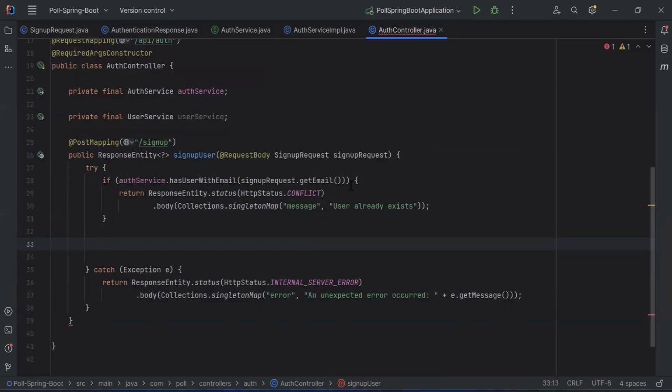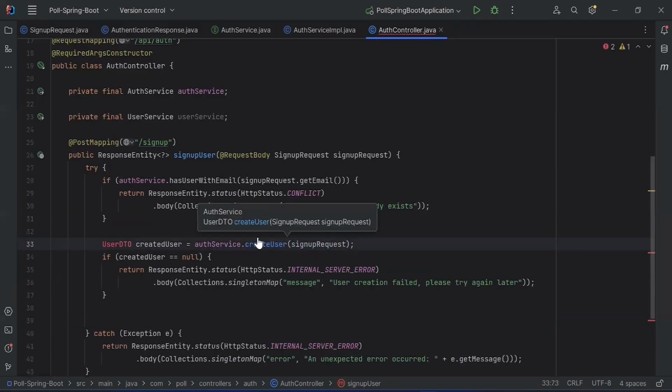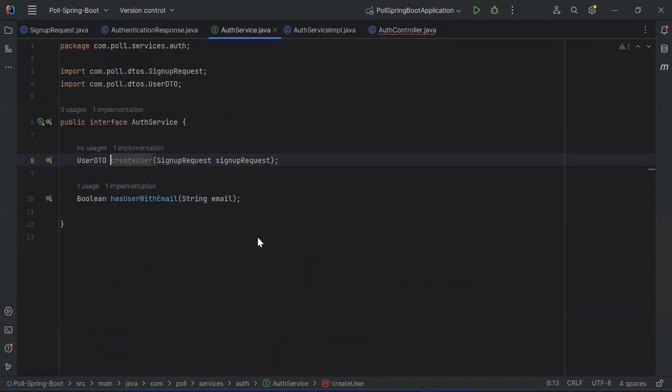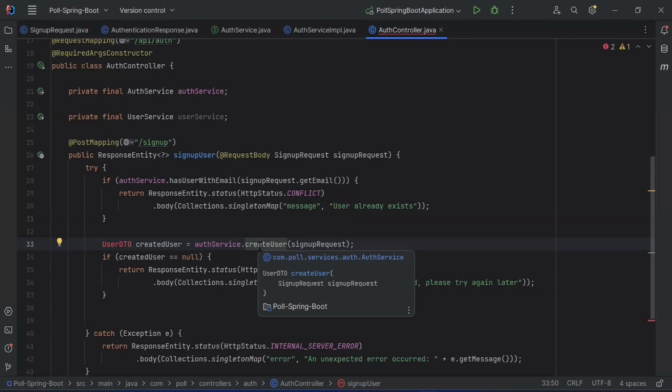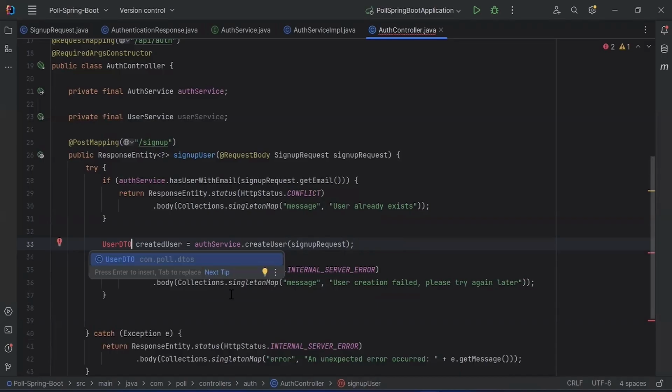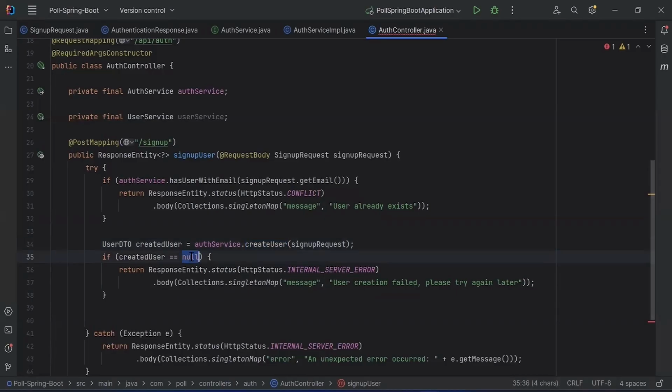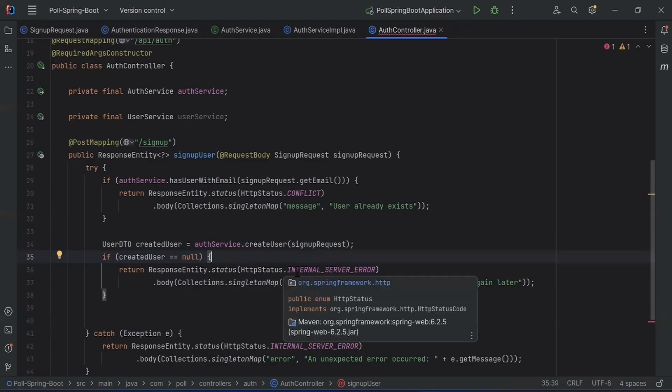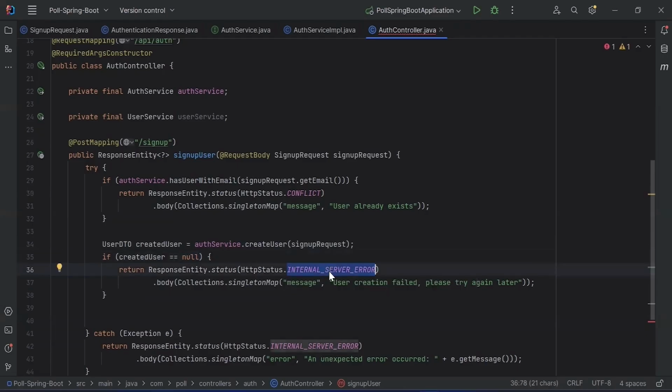If a user is not found by email, then we have to create a new user. So as you can see, we are calling a function from auth service that we have, createUser. Inside the argument of this function, we are passing here a signup request object. This function will return created user object that we have the type of user DTO. After calling this function, we have the if condition where we have to check if a created user is equal to null. Then we have to return the response where we have a status internal server error and the message that we have, user creation failed.